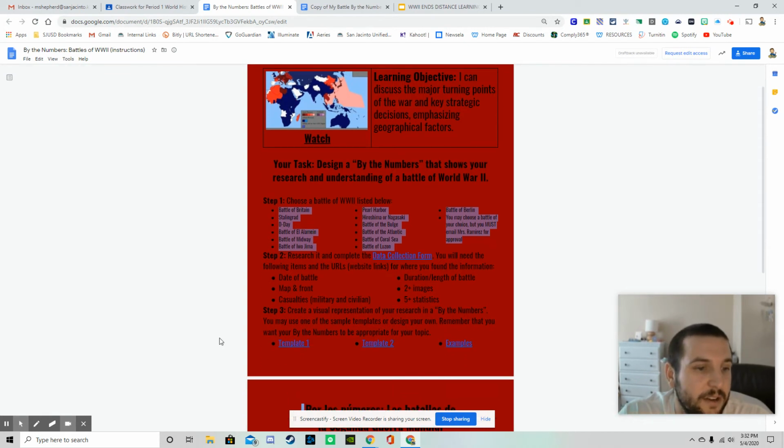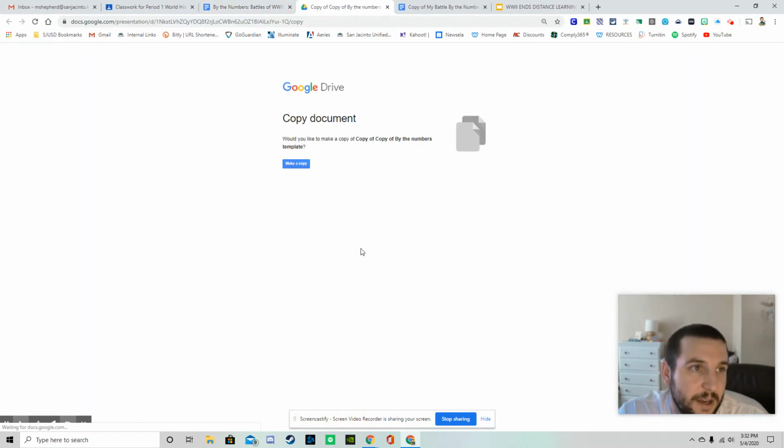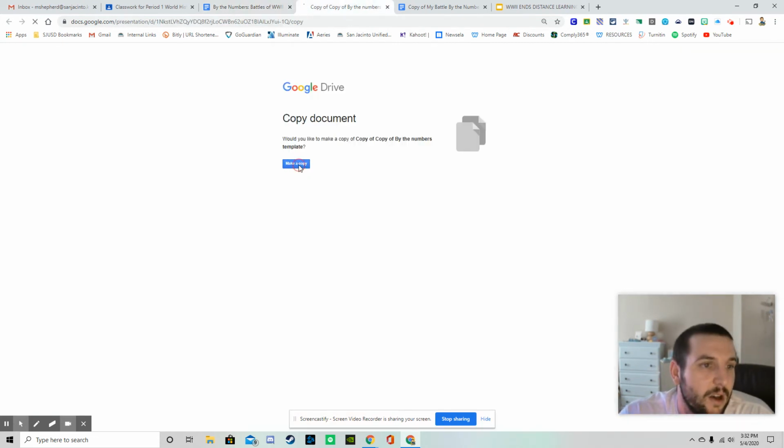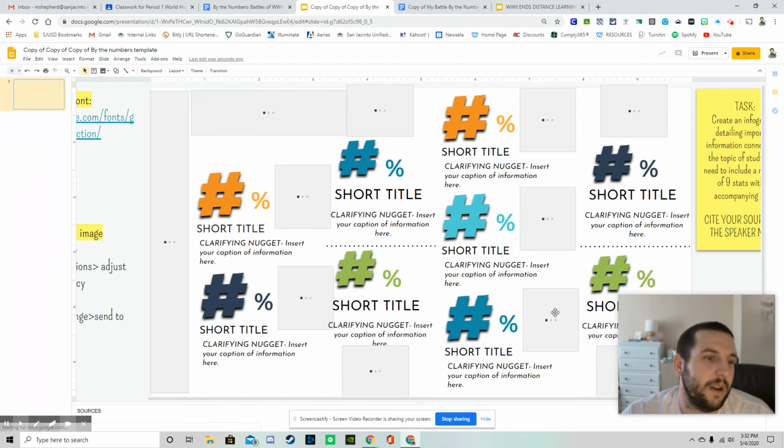The last thing you're going to do is make a visual representation of that data collection form by clicking on this. This will have a bunch of different templates for you. You could look at templates 1, templates 2, and other examples, but basically it's just a way for you to check out how you could make a visual copy of your data collection form. So once this loads, we could get it going. There we go. So here's one example.